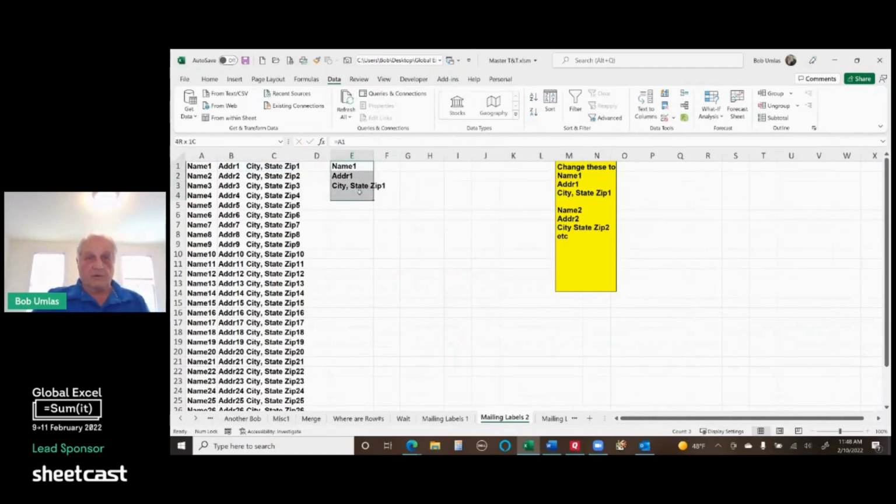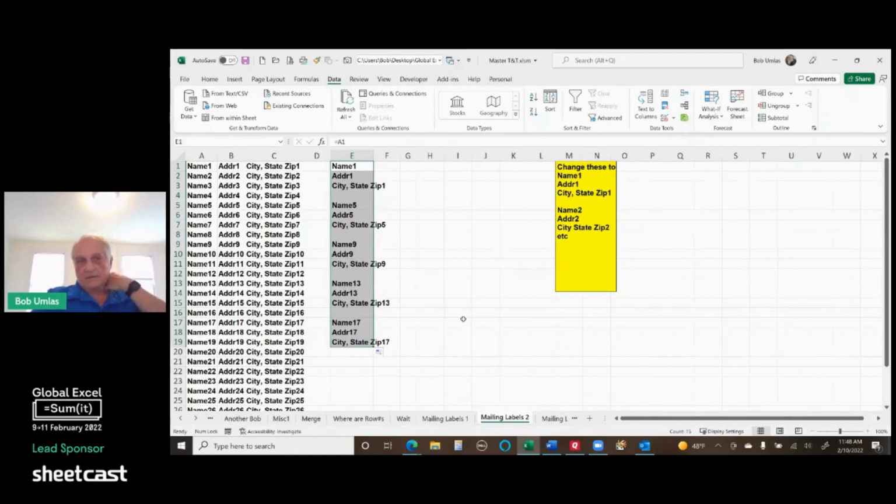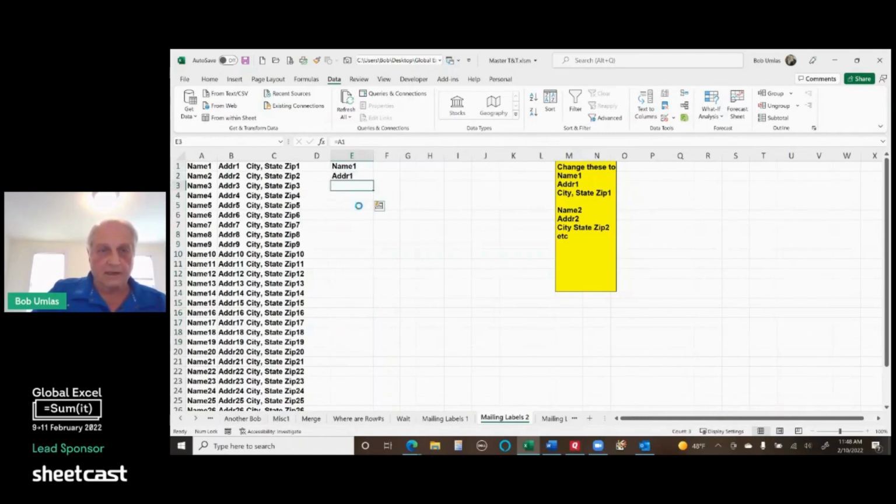So I take these 4 because I want the blank, and I fill it down and I get not what I want. What happened to name 2, 3, and 4? What happened to 6, 7, and 8? So that doesn't work. And the reason it doesn't is if I take equals A1, 5 rows down, I get equals A5. So let's undo that.